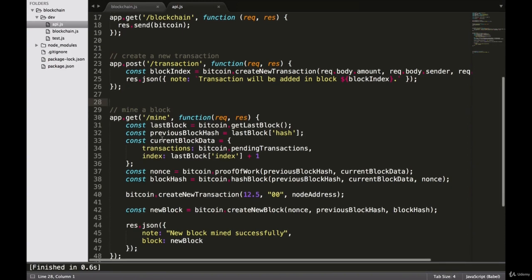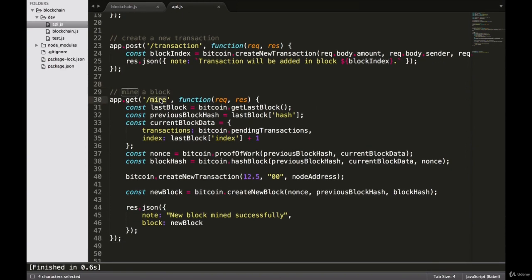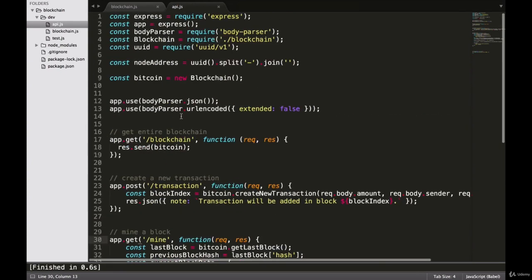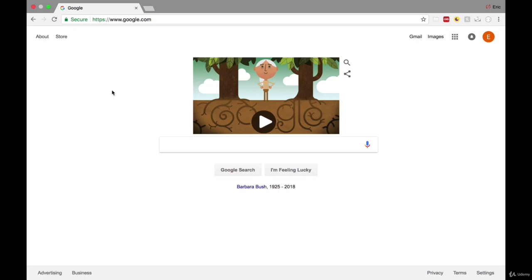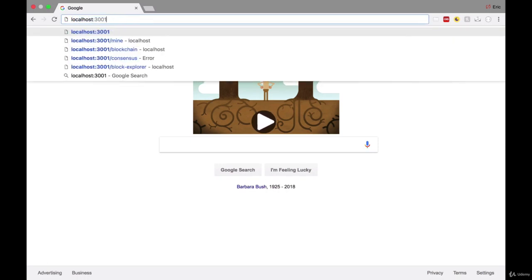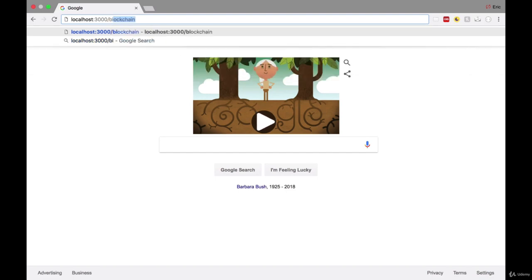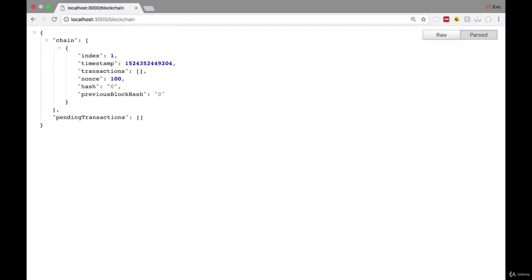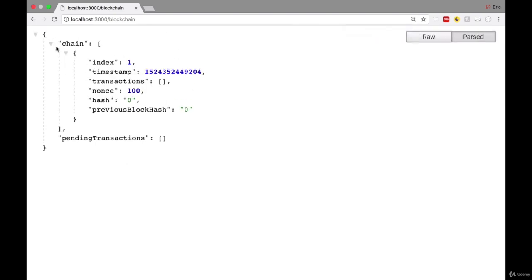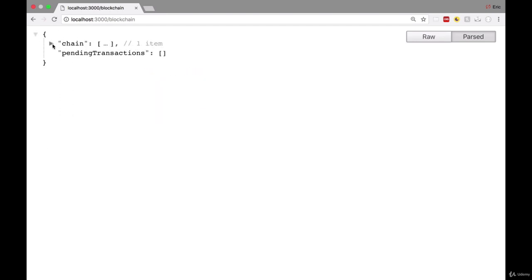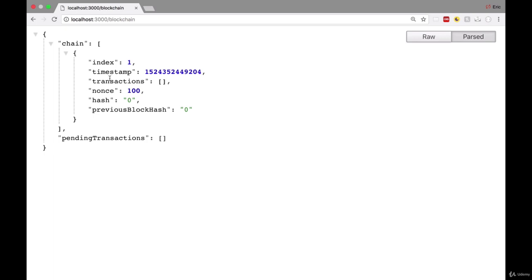So first of all, let's test this mine endpoint that we just built out in the last video. So in order to test this mine endpoint, let's first head over to our browser and let's get our blockchain. So we'll hit localhost 3000/blockchain. Cool. So this looks good. Right now we have our entire blockchain, and we have the chain right here, and it has one block in it, which is our Genesis block, this one right here. We also have no pending transactions.